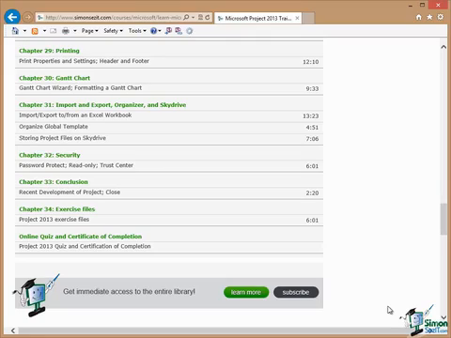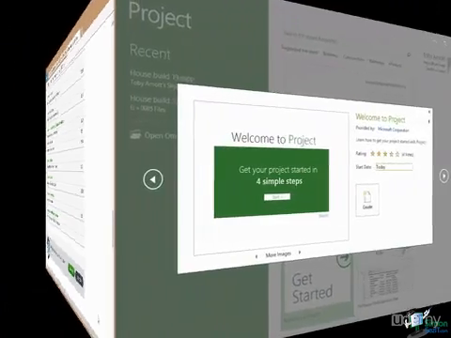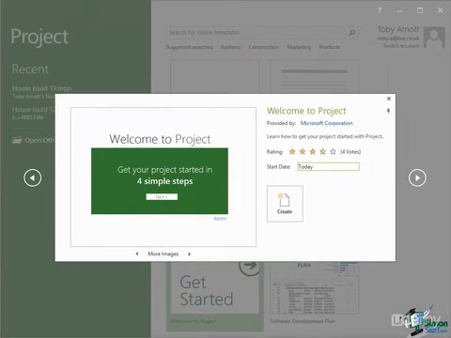So make sure that you're comfortable with all the topics in the basic to intermediate course before you really get stuck into the advanced one. So let's now talk about earlier versions of Project.